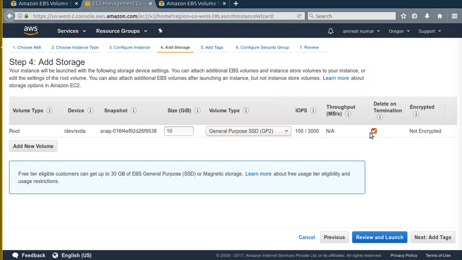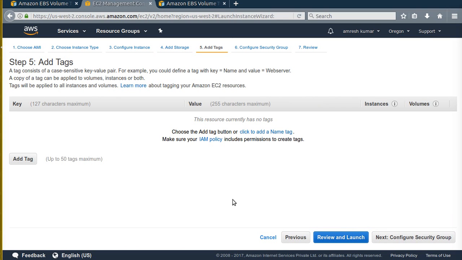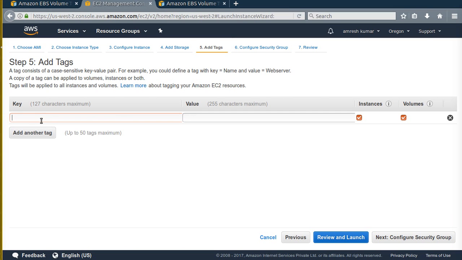If I mark this, when I terminate my instance, the volume also gets deleted. So for now I am not selecting it. Next, these are the tags to identify the instance. Let's suppose we have 200 instances, so it is difficult to identify the instances by category. So I am taking one key value name as my first instance.